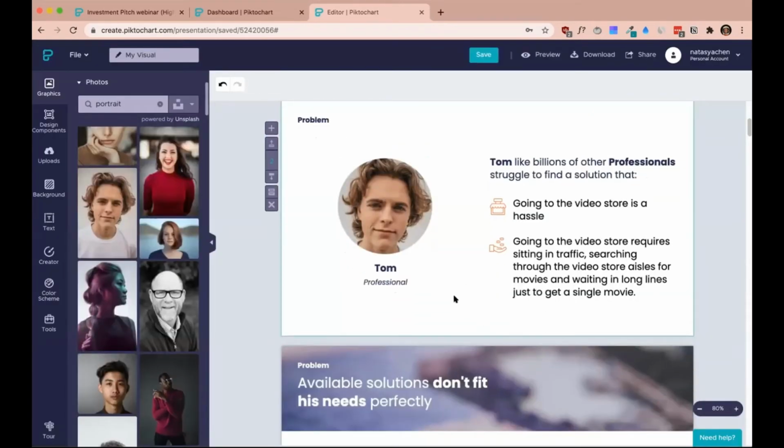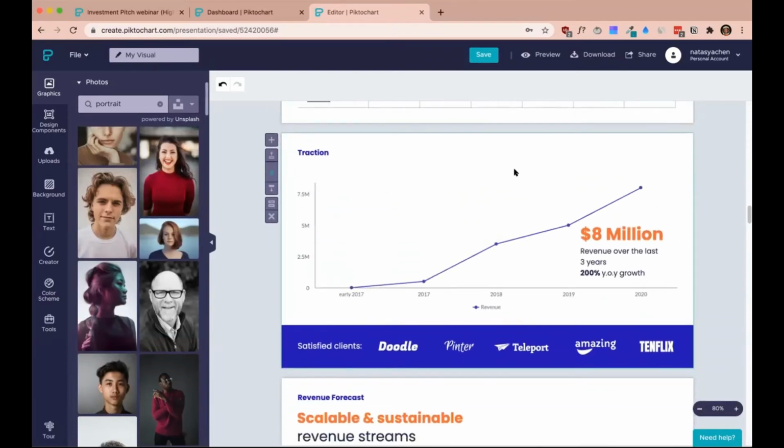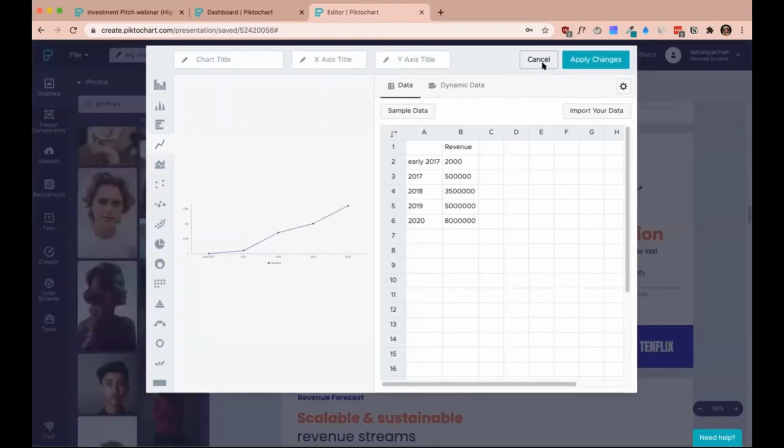Next, moving on to charts. Let's go to the traction slides here. Let's say you want to change this chart to match our content. You can click this pencil button, or you can again double click this chart, and it will bring you to this page where you can change the numbers. It works similar to an Excel spreadsheet or Google Sheet, so you can include your numbers manually. As you can see, it will reflect directly in your chart. Or you can also upload your CSV file from Google Sheets or an Excel spreadsheet.